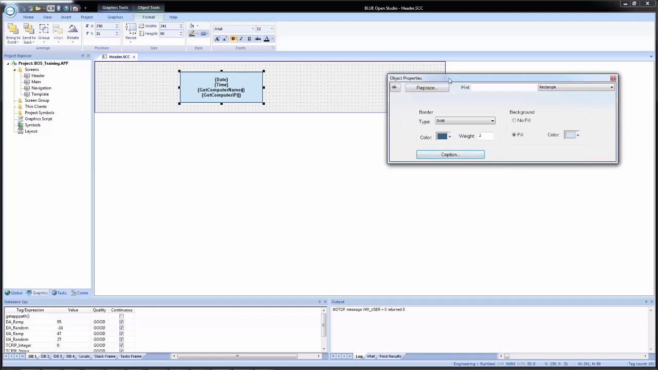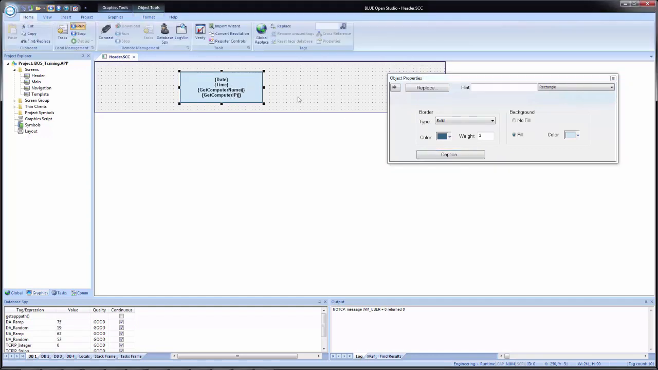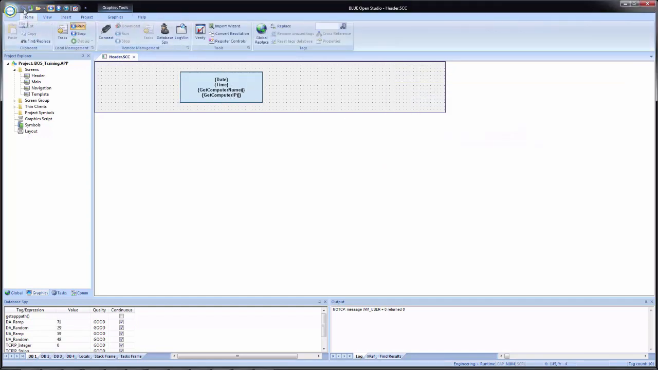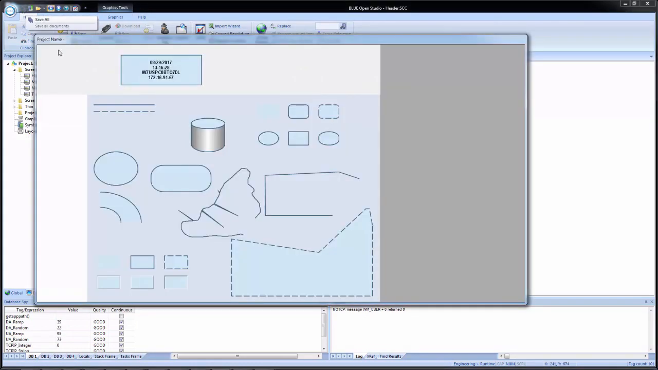And you see once I come back into the properties that my text shows up. Then I'm going to click out of it. I will save. And then you see when I saved, it refreshed or restarted the runtime. And now I have my new object on the header screen. And you see that I have my date, my time, and the time is in 24-hour. If you need to use 12-hour, I will show you how to do that next. And I have my computer name and my IP address.